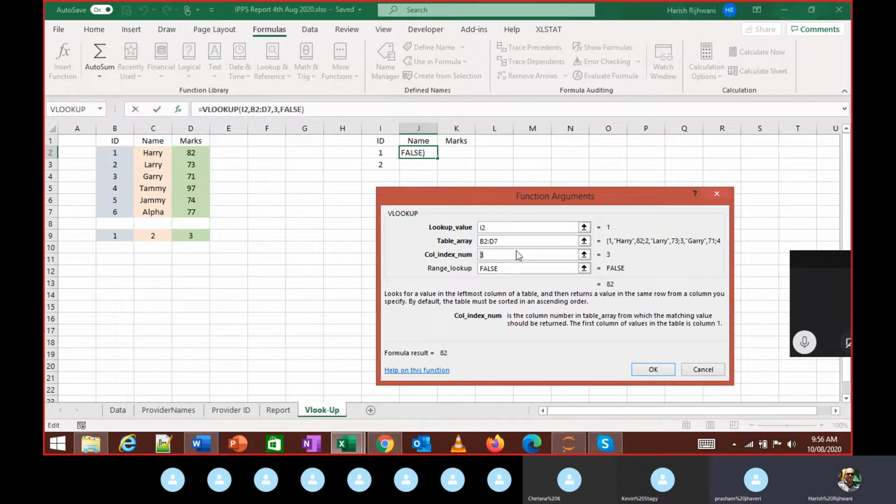Will you try this? Yeah, trying, sir. Yes, so make this table.